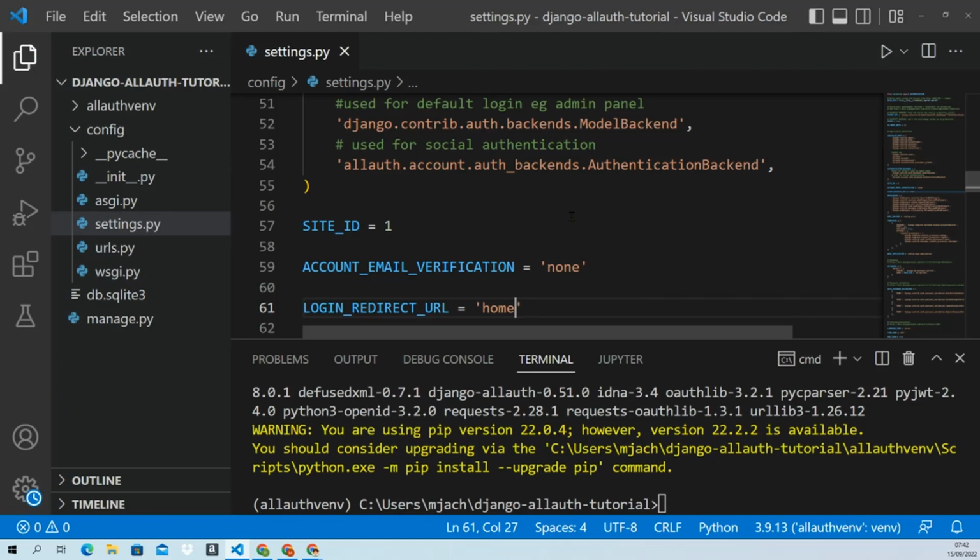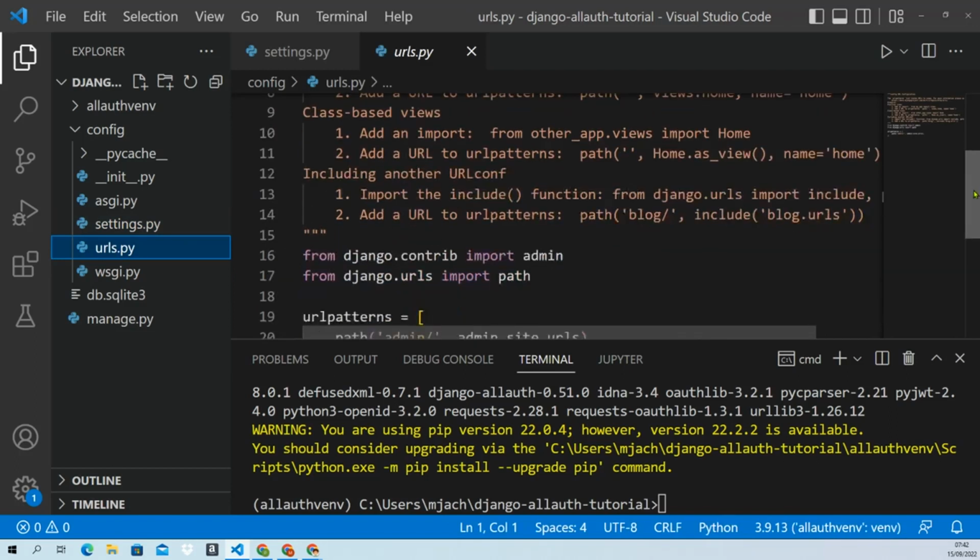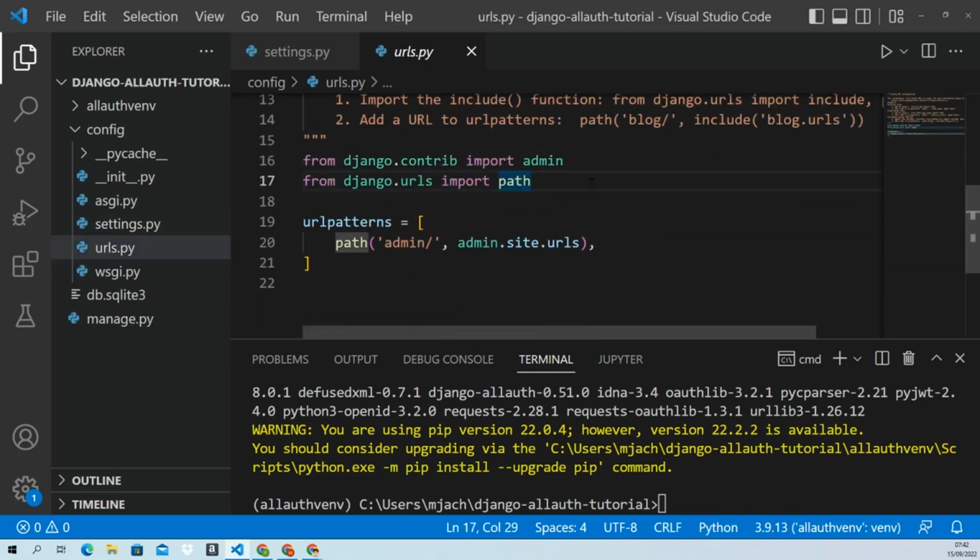So save the files. We have the Django all-auth packages installed. Now we can configure the URLs part. You can use any suffix you want, but the official documentation uses accounts, so we'll use that too, and we have to use the include function as well. So go to the URL file here. First, we'll import include.